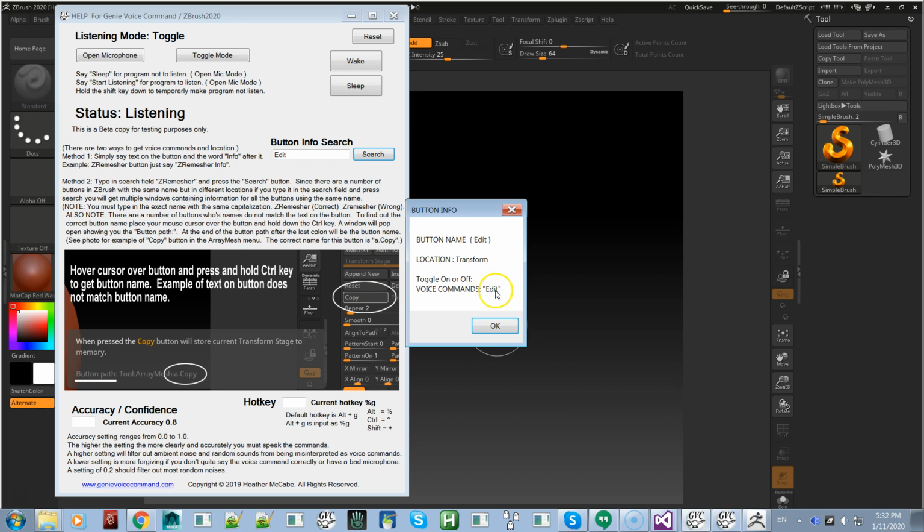So if you just said the word edit, it would turn on the edit button in the location of the transform palette. And it's the same edit button that's up here. You'll see it turn on. So you just have to say edit. It'll turn it on. It'll turn it off. But there's also other edit buttons elsewhere.